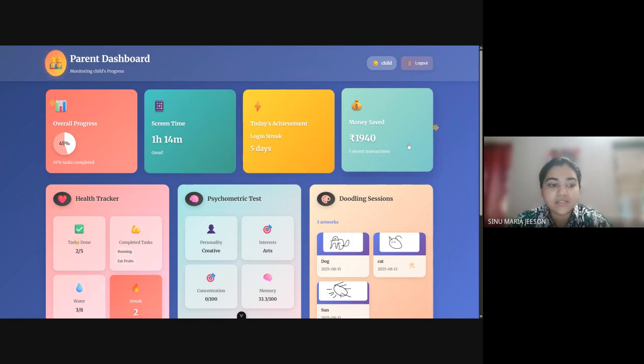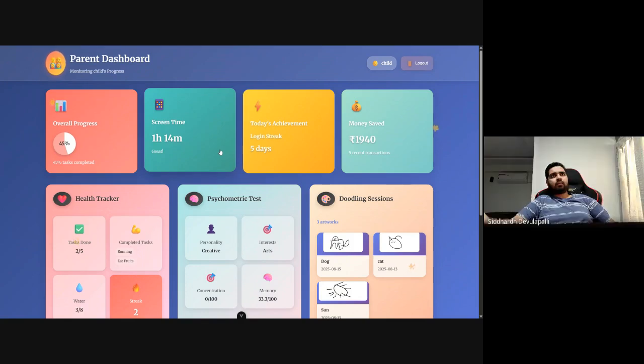So I'm starting with the overall progress. Here you can see it is 45%. This includes how much of the tasks he has completed, including the task tracker and the health tracker. So in the first view itself, the parent can see how much his or her child is progressing.